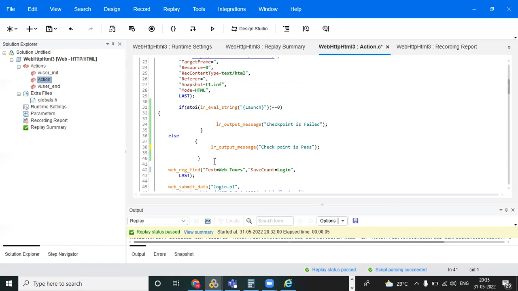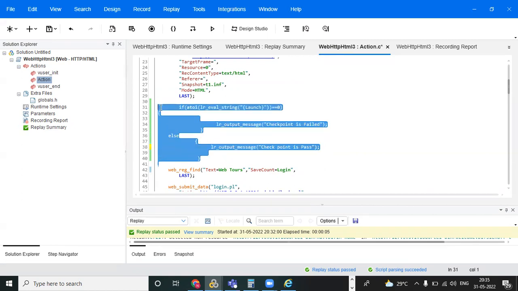Okay, I will copy. I already copied in chat. Yes, copied and saved in Notepad. Okay, you can take it and everyone save it as a checkpoint condition.